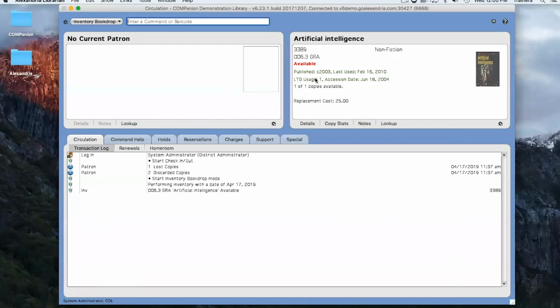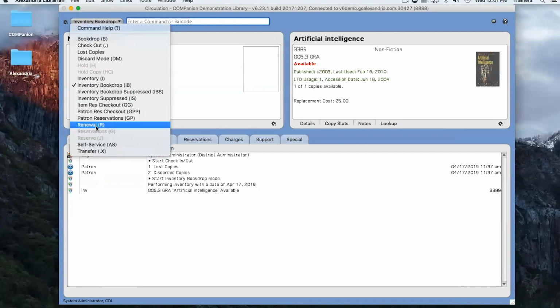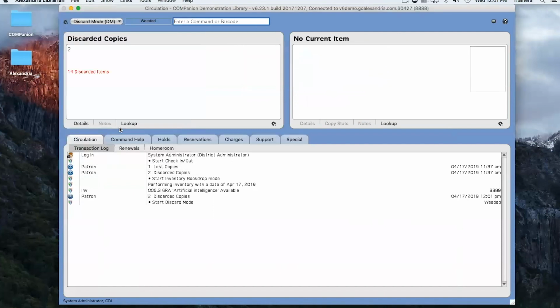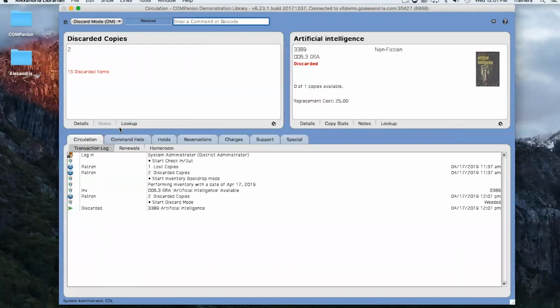So this item's only been checked out one time. Now, Lee, in the case that you were talking about wanting to weed items as you're doing your inventory, so I scan this item, I get this little bit of information, I'm ready to weed this out of here. I'm going to come in here and change modes. I'm going to change to discard mode. I'm going to say that I'm weeding that item. And then I'm going to scan that into my discarded section.